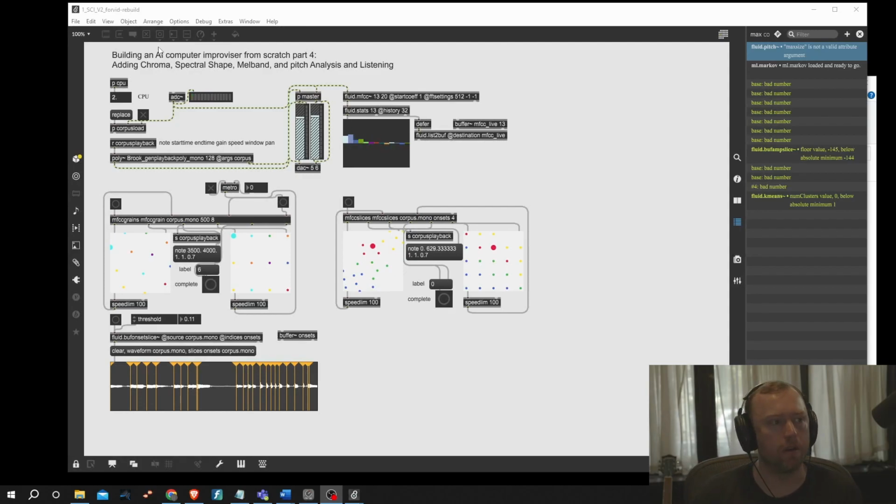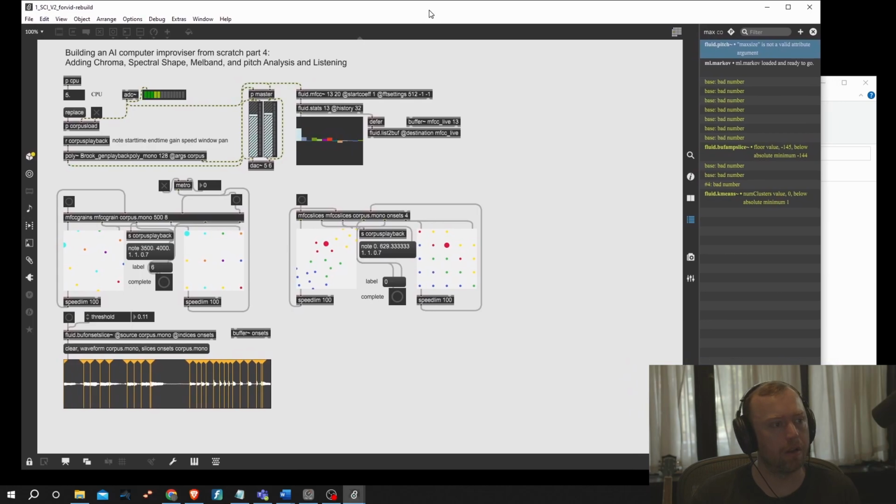Today we're doing part 4 of building an AI music improviser in Max/MSP. Today we're going to add four of the other chroma analysis objects. So instead of just having MFCCs here, we will have chroma, spectral shape, melband, and pitch analysis. Using the chroma analysis objects, let's start with chroma.